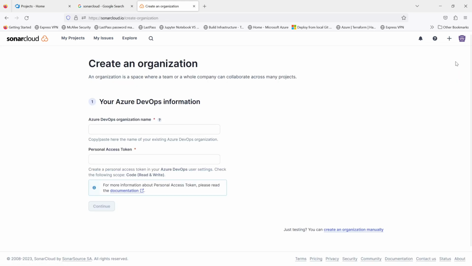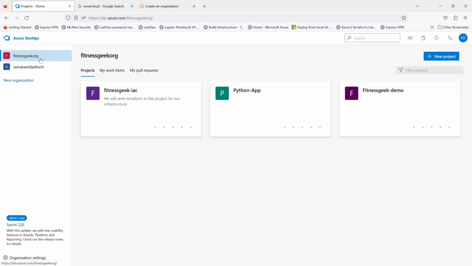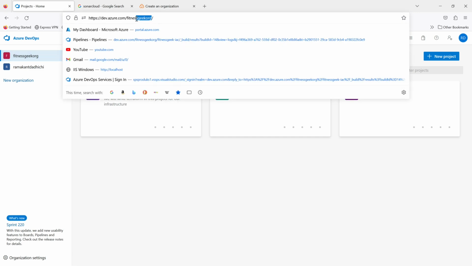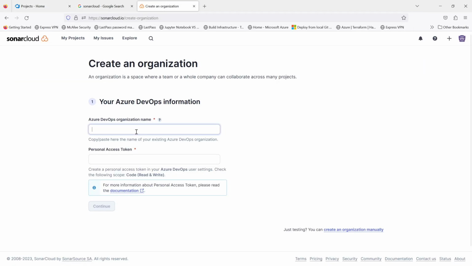On the top right, you will have options to analyze a new project or create an organization. We will create a new organization. You will have to link your Azure DevOps organization. So we'll head back to our Azure DevOps URL, fetch the organization name, go back to SonarCloud, and provide the organization name.